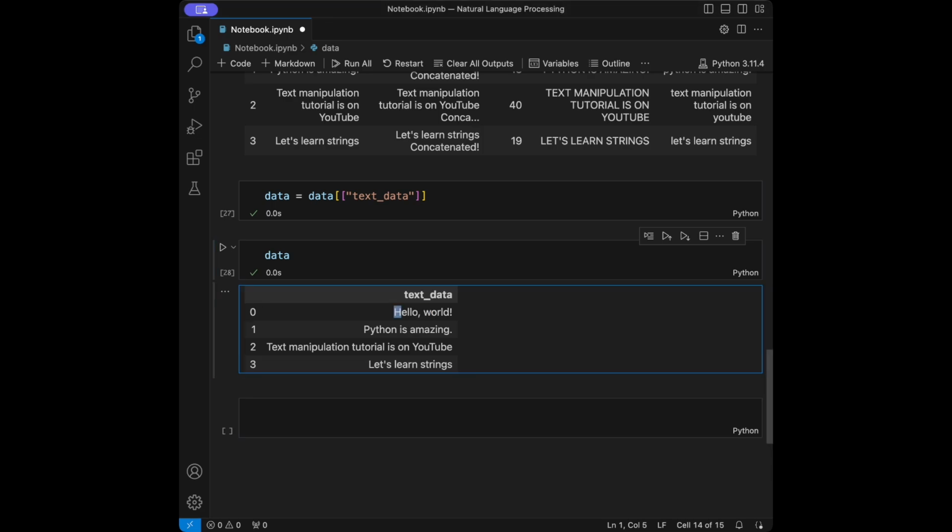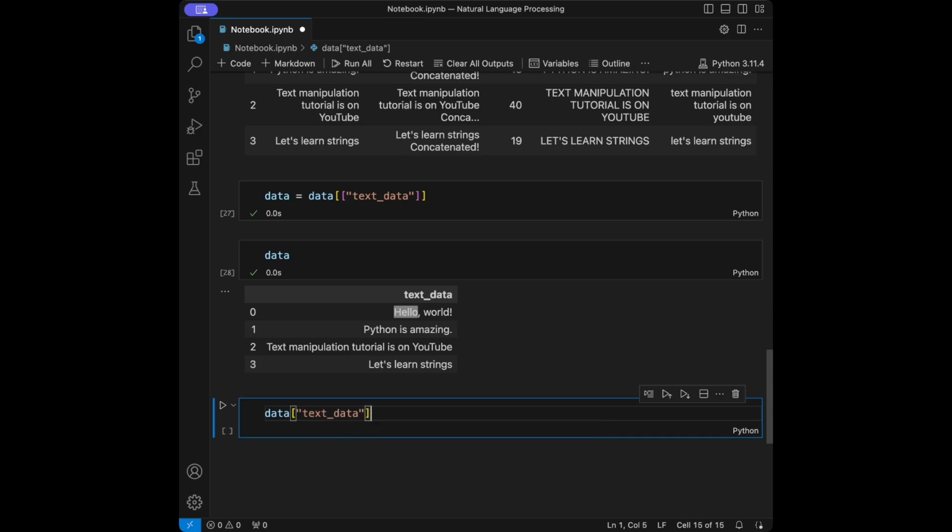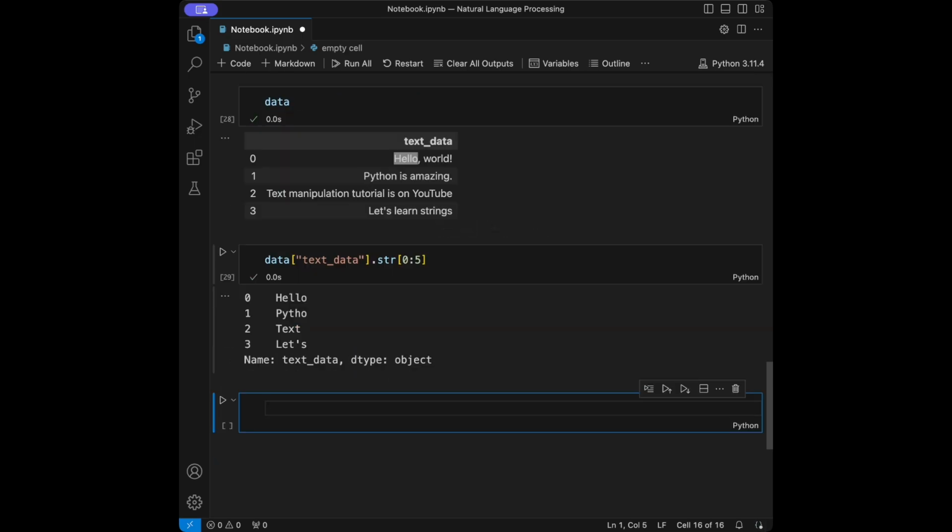Let's say we want to get the first 5 characters at every row, so we can just do something like data text data, and we can use that string and 0 to 5. So after that, we are going to see we have hello, 5 characters, Python, text, and let's. So if we just do 4, we are going to get 4 characters. If we just say 5, we are going to get 5 characters. If we just say 10, we are going to get 10 characters.